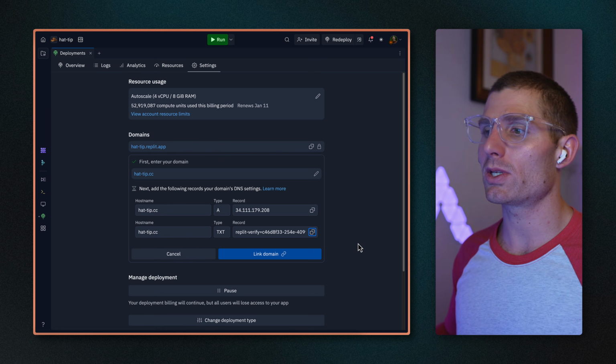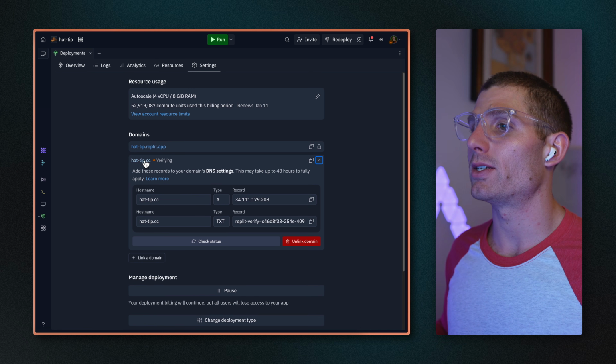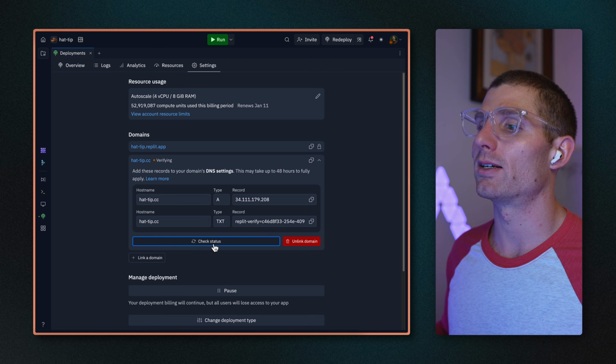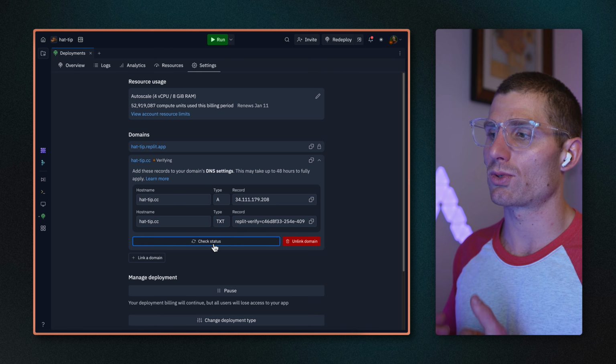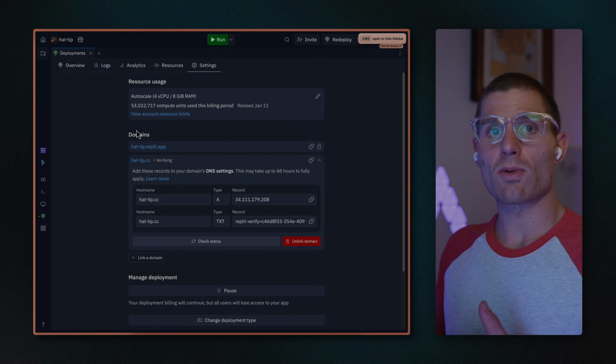It typically takes between 5 and 10 minutes for this to propagate in my experience. So don't be too worried if you go back here and click link domain and it says verifying and you can't actually access this. Again, it typically takes 5 to 10 minutes. Once you do this, you'll be able to go to that URL. Stick around, I'll hang out, and then I'll join you back here once this is done to make sure everything works.